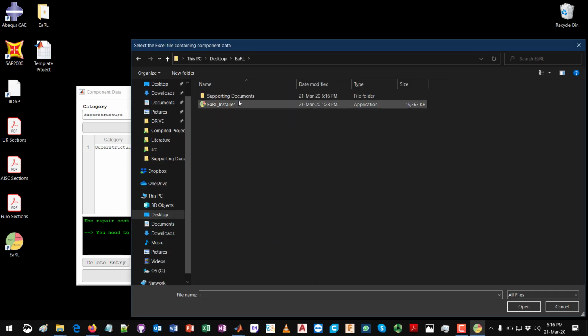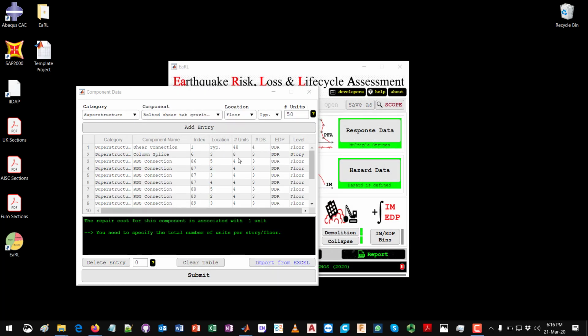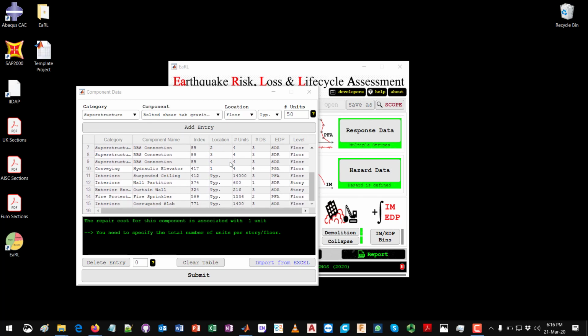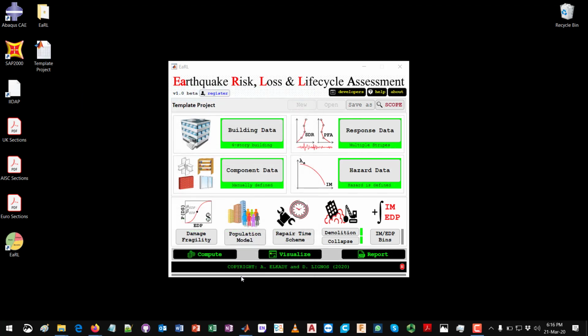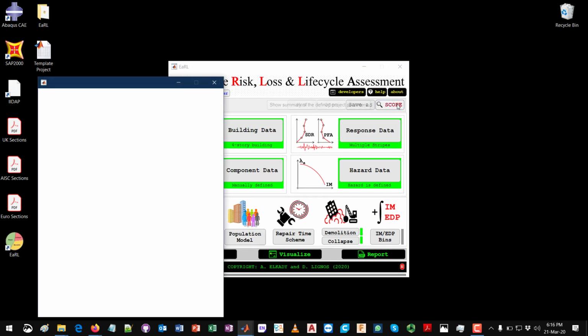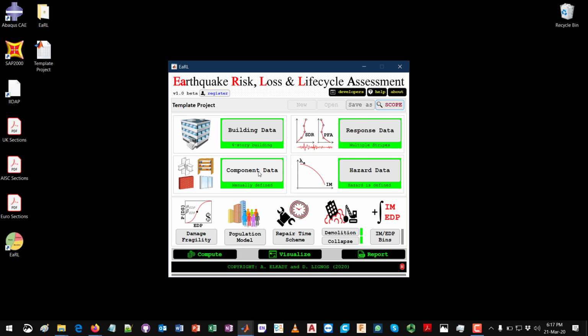So going to the location of this template file, that's it. And then it's already loaded into your module, and you can scroll here to check that everything is correct and everything is imported correctly. And then you can click submit, and now it's defined. Using the scope here, you can scroll down to the component definition, and you can see a summary of the defined components that you already imported, which are listed over here. So this would be one way of defining the components.